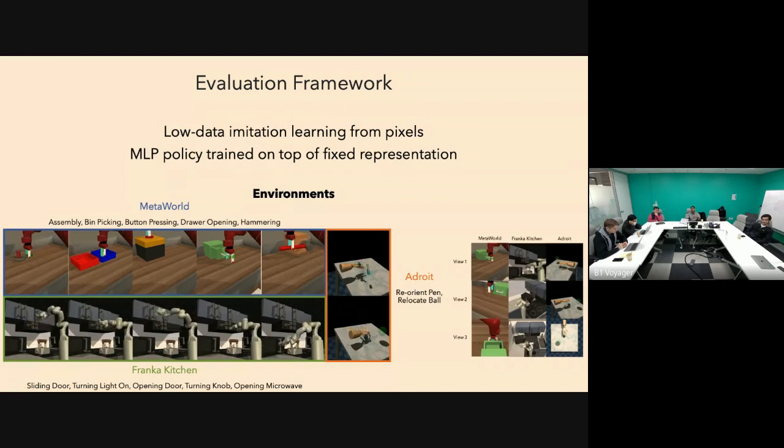So the hope is that these evaluations are pretty comprehensive, in that we're considering a lot of environments, a lot of tasks per environment, and a lot of viewpoints, because we really want to know: is the representation general? Can it be used for a lot of different downstream tasks? And so we evaluate it in these three environments.